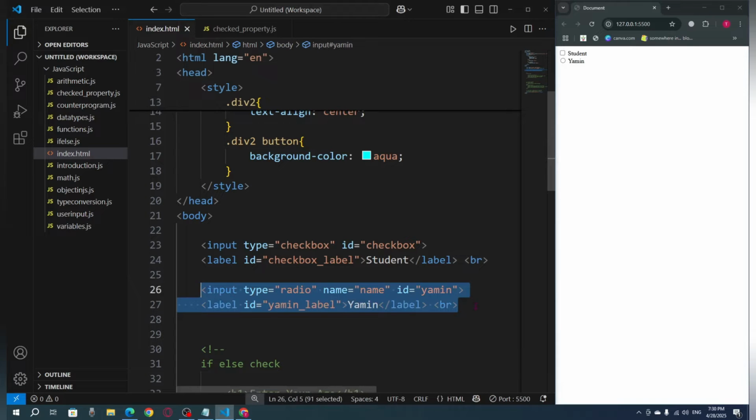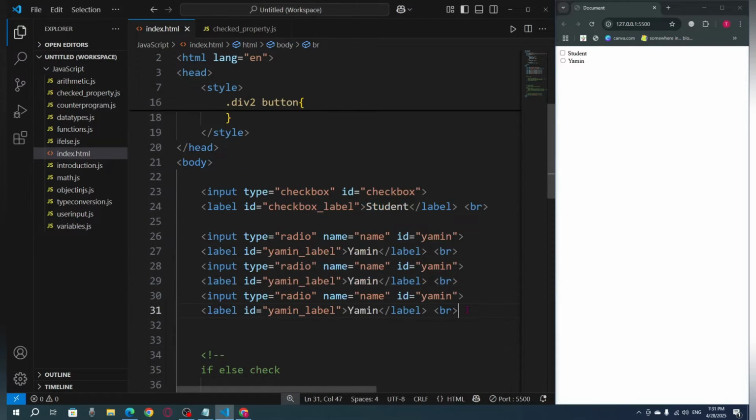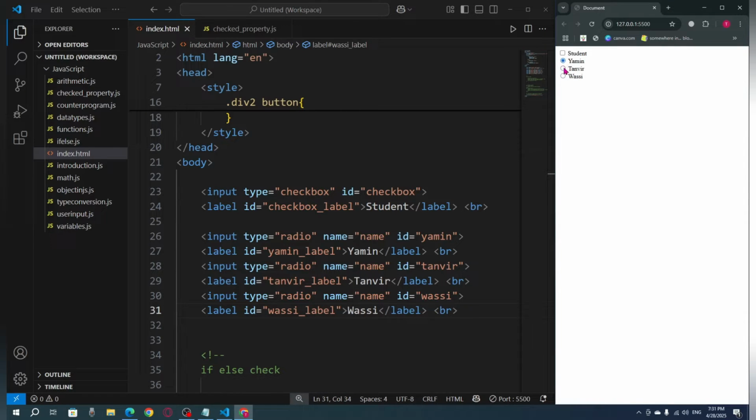And I want to create two more input radio buttons. Here the ID will be Tanvir, and here Wasi, and here I'm going to say Tanvir label, and this one Wasi label. So if I save it, here I'll say Tanvir, and here I'll say Wasi. Okay, now you can see I can actually check only one.